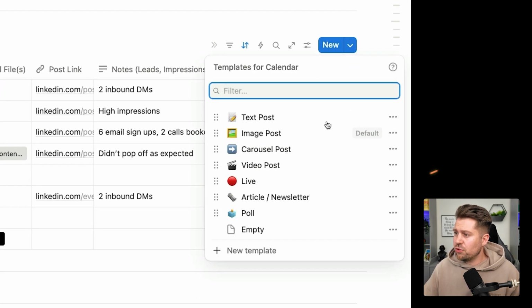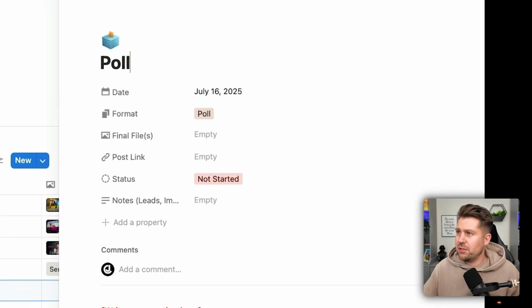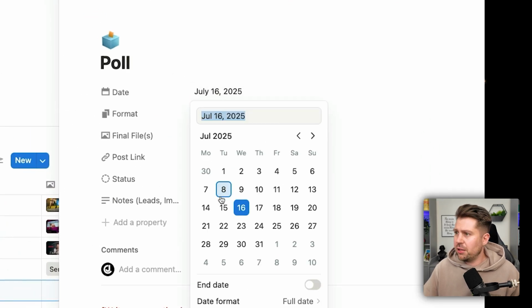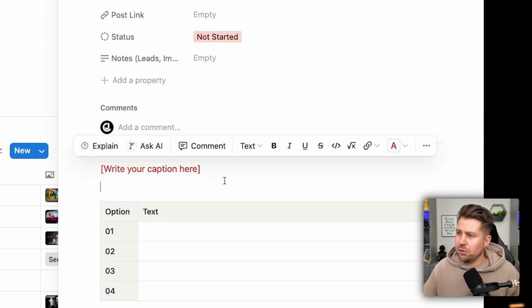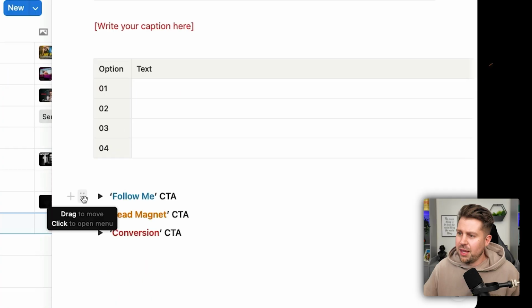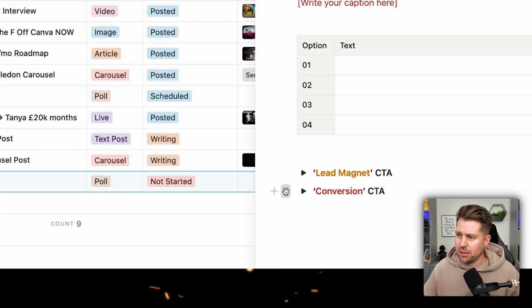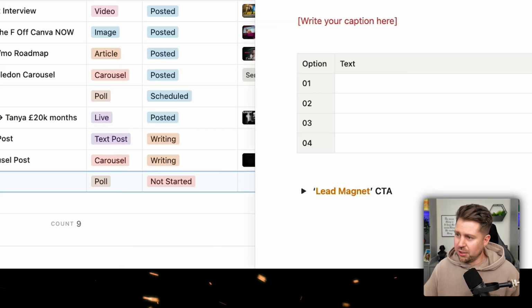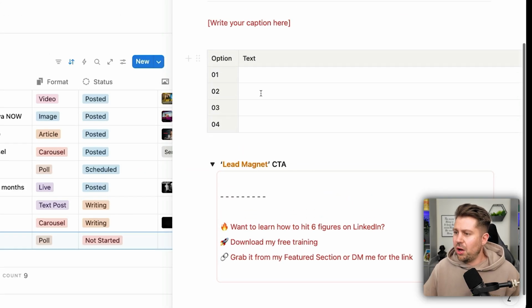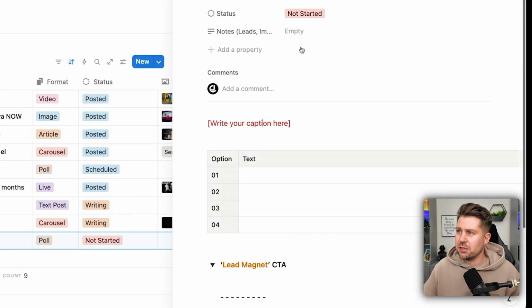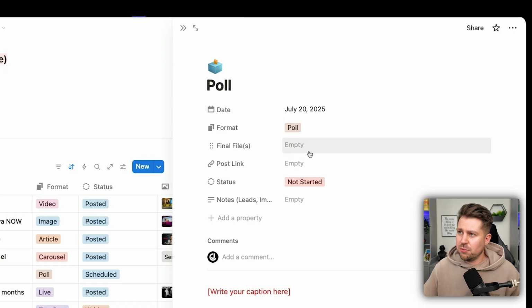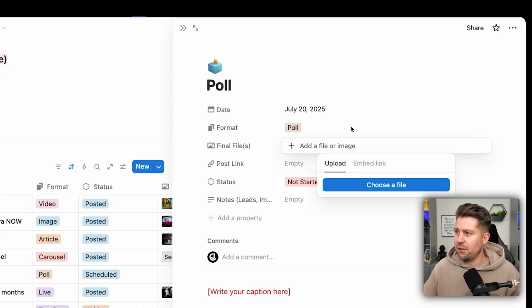So you can create a new post from here, and let's just say we're going to do a poll. That will come through with today's date. Might just want to change the date to like the 20th, let's say, and then we can write our caption here and put the different options in. We can delete this. It won't do anything if we just delete it without editing it. And we can delete this. Let's say we wanted a CTA of a lead magnet for whatever reason. Okay. Then we've got absolutely everything that we need to paste into LinkedIn. If you've got any files, obviously we drag and drop them or put them in here through clicking choose a file. And that's pretty much how this works.